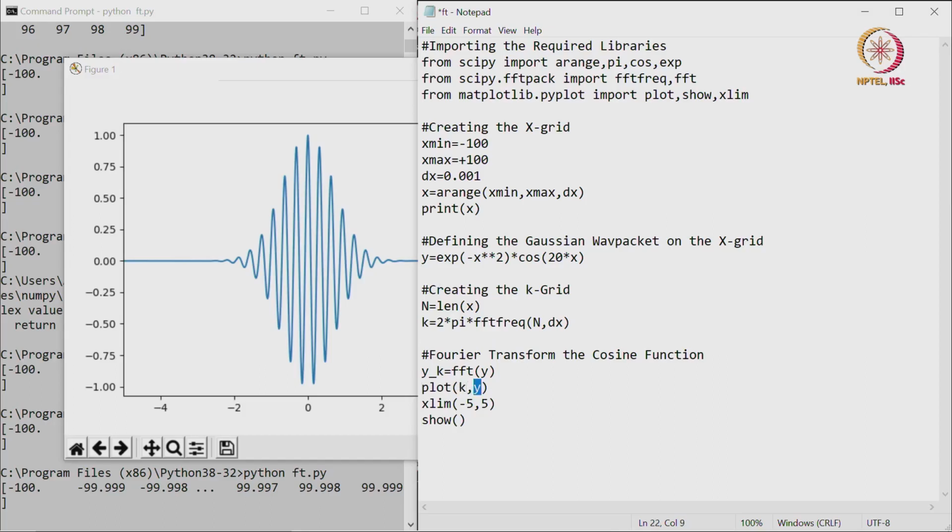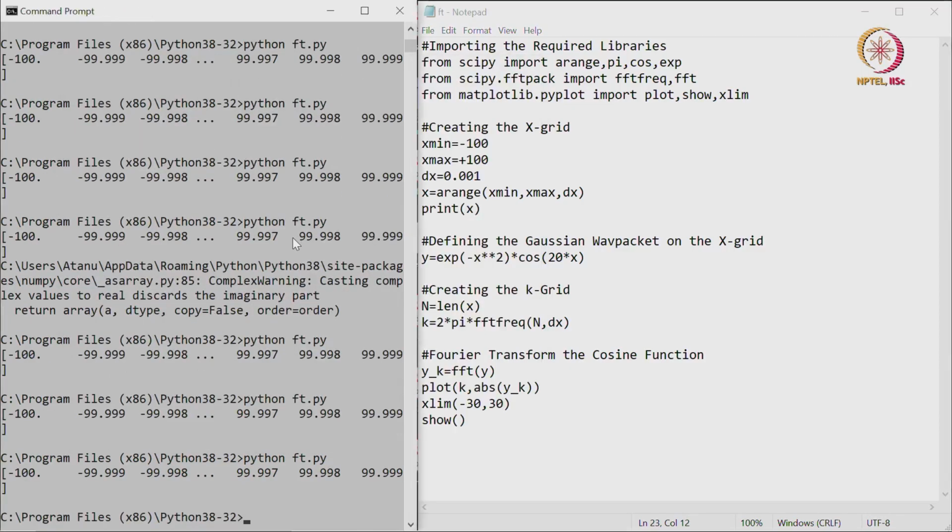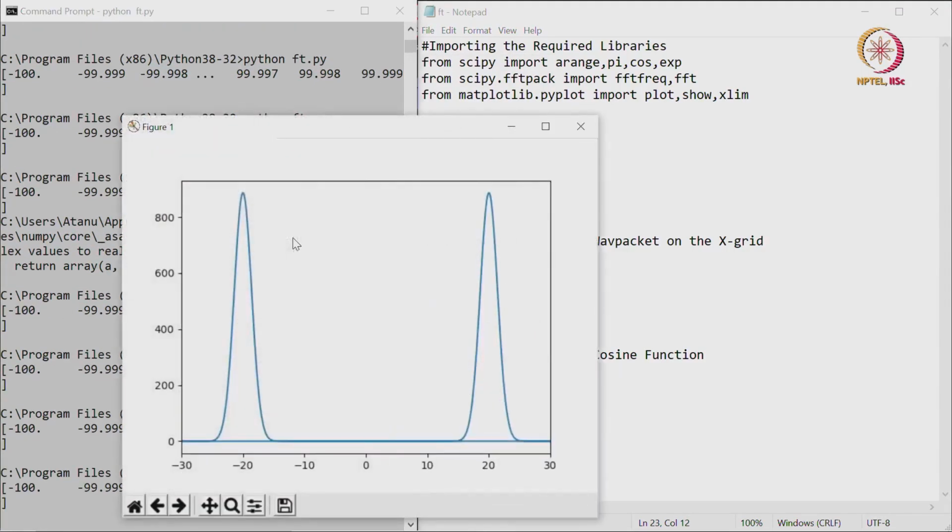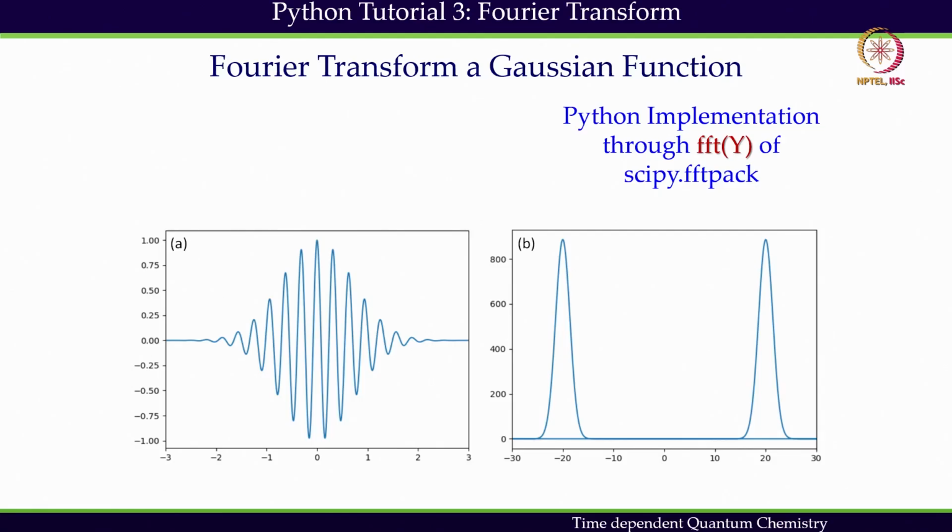So, k, then the absolute values of yk, and the limit will change again, because this limit will help us to see everything. If we run the program, we see that again there are negative and positive parts of the spectrum. We go back to the slide now.